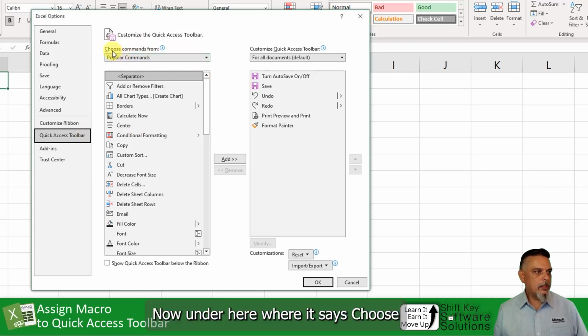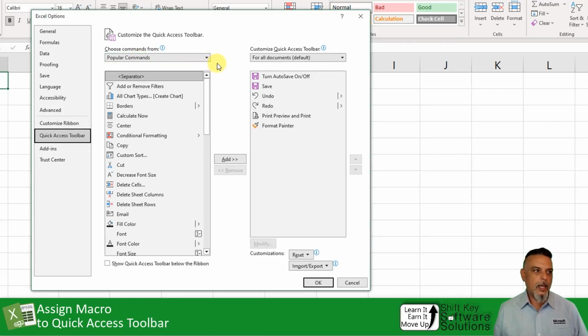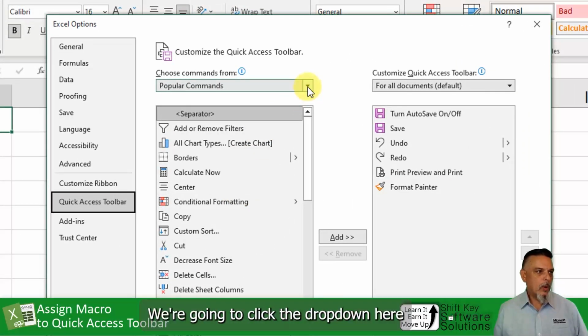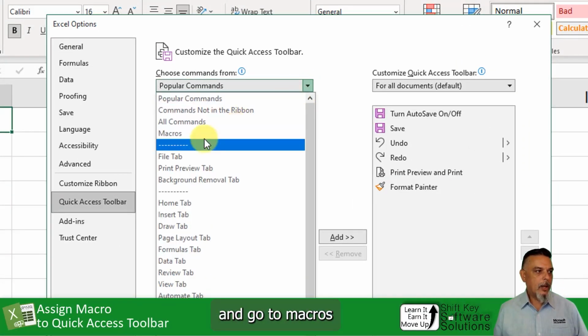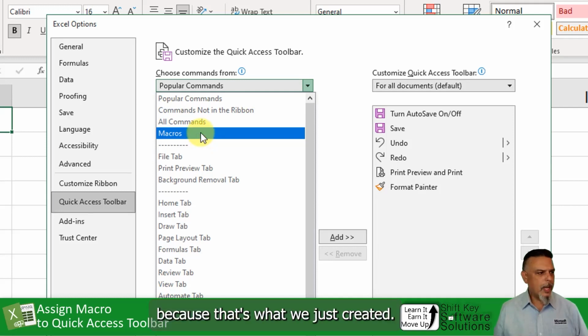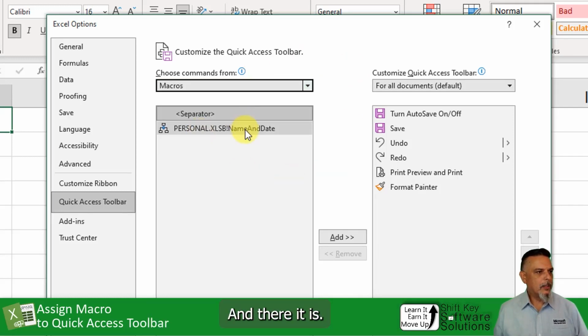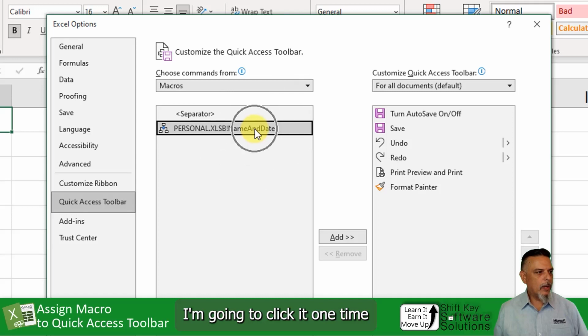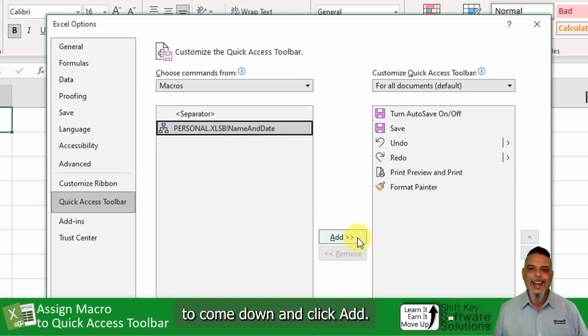Now under here where it says Choose commands from, right now it has popular commands that it's displaying. We're going to click the drop down here and go to Macros, because that's what we just created. And there it is. We're going to find it right here. I'm going to click it one time and then I'm going to come down and click Add.